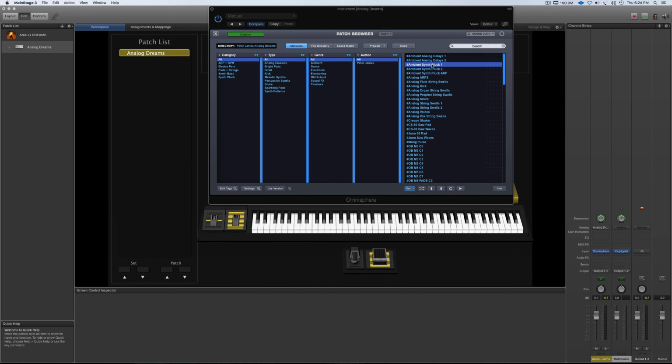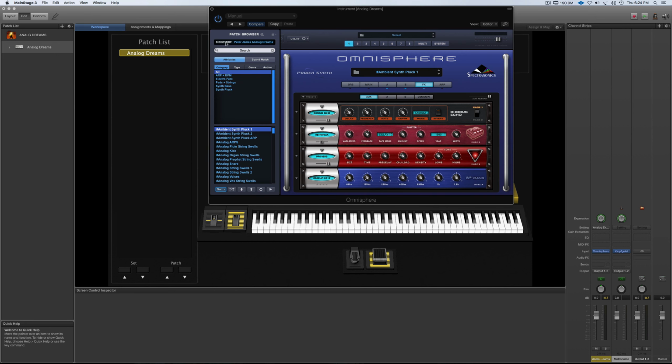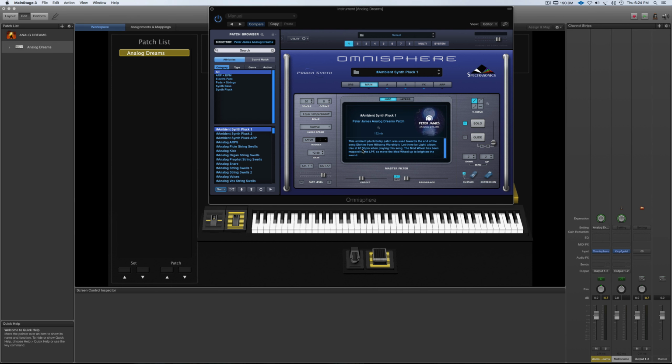Okay, this patch is the patch that I use for Elohim. It comes in towards the end of the song. So if you go to the notes for this and look at the tempo, 67.5, if I change Main Stage to represent that, it'll work better for the song.